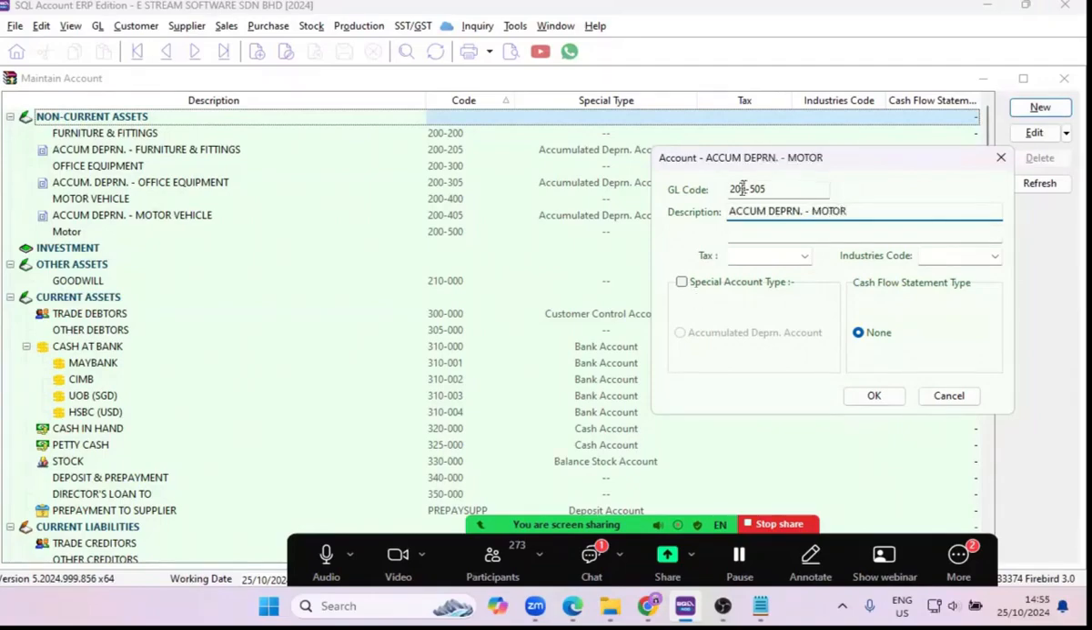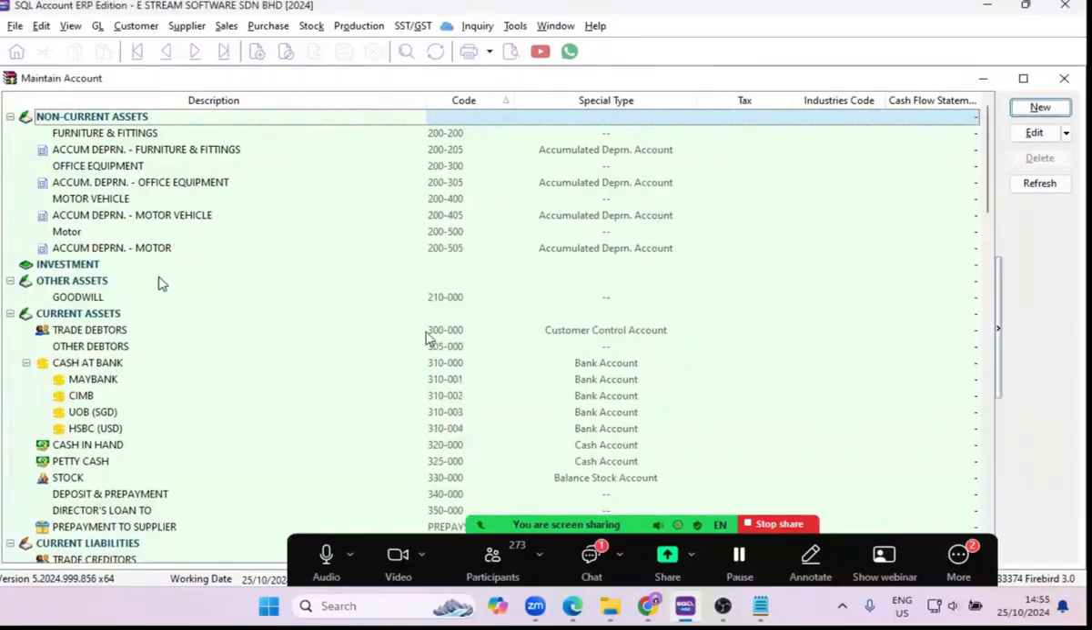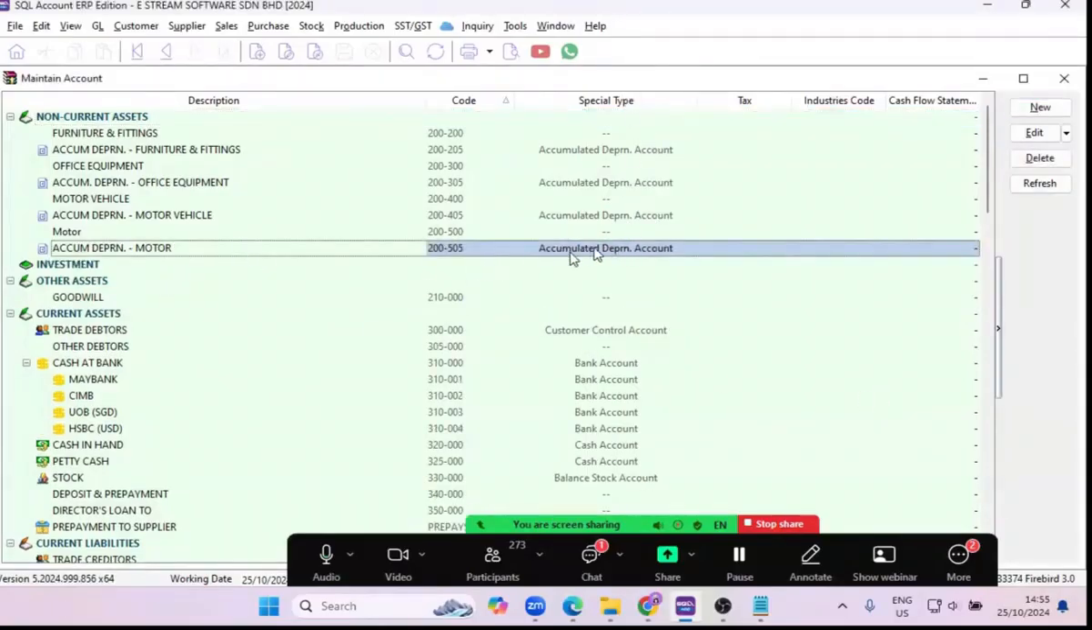After you enter the GL code and the description, you need to remember to tick the special account type. This accumulated depreciation will be stored in the accumulated depreciation account. When you click OK, you can see it here: the special type is accumulated depreciation account.